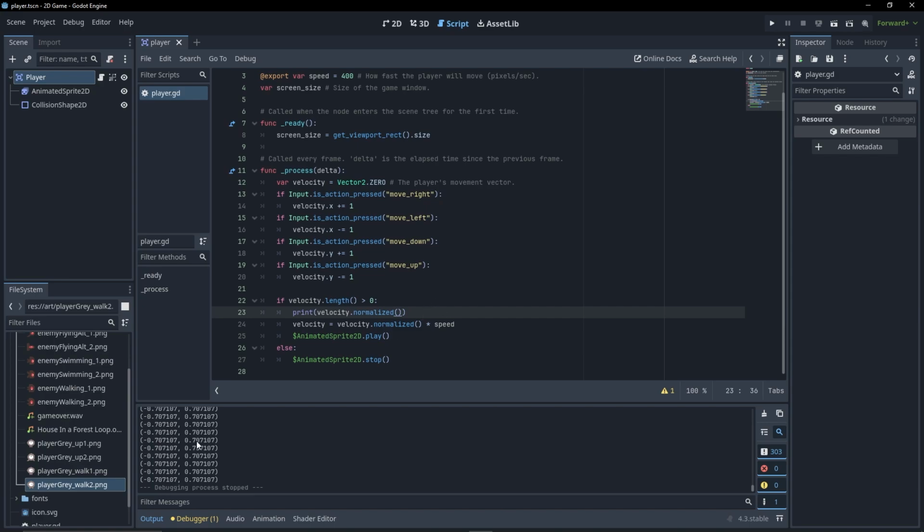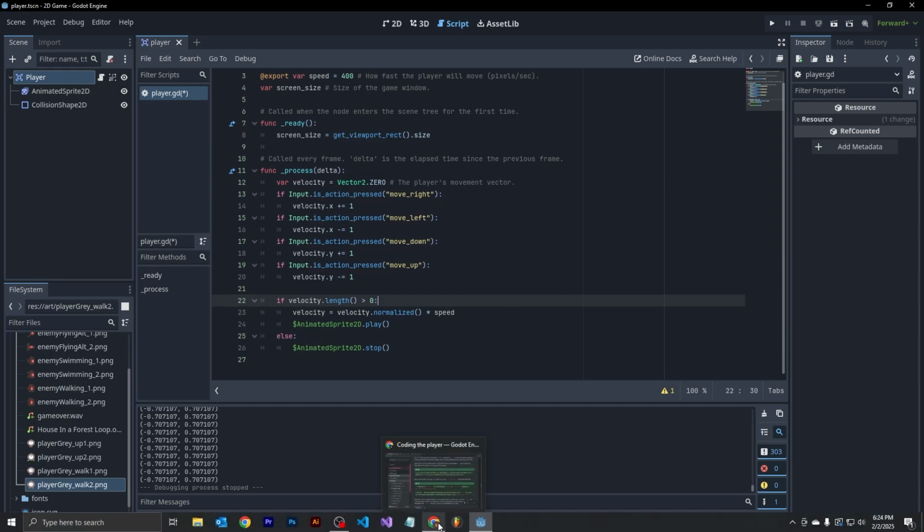So we just multiply this number here, which is 1 over the square root of 2, times whatever the speed is, right? And that's how we get the diagonal speed. All right, and that's it. It's actually pretty easy. So let's go back to it over here.